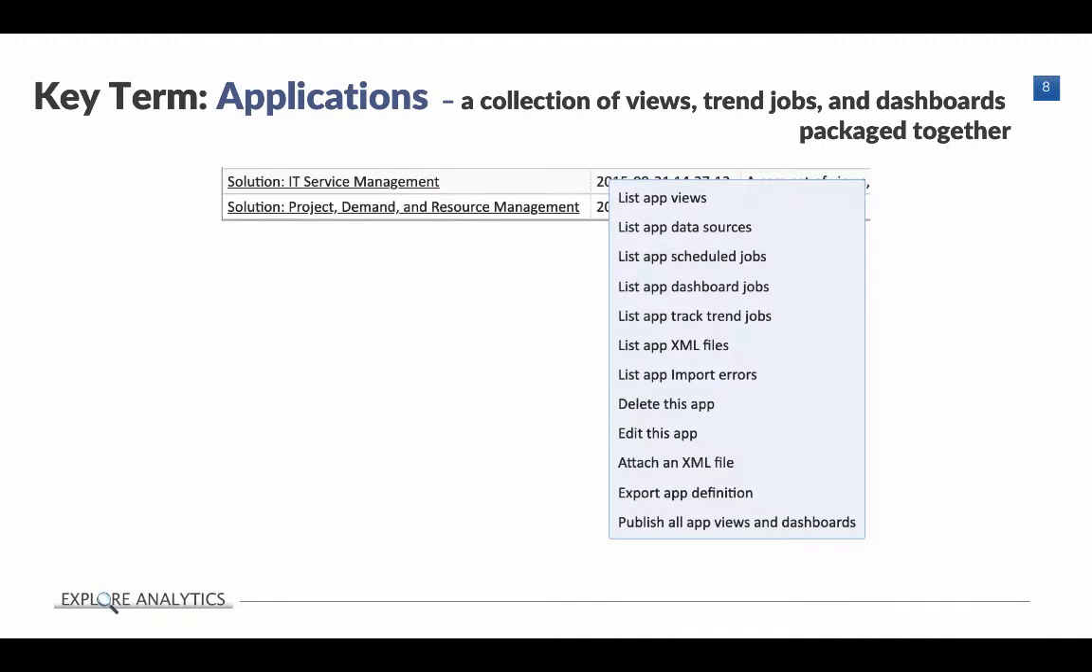And then the last key term we want to touch on is application. An application is a way of grouping together views, trend jobs, dashboards, all of these different components into one movable package. So for example, at Explore Analytics, we have some pre-built report libraries. One of them is our IT service management. Another one is our project demand and resource management.